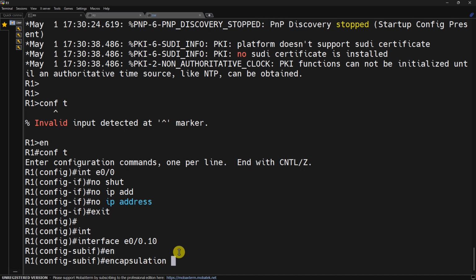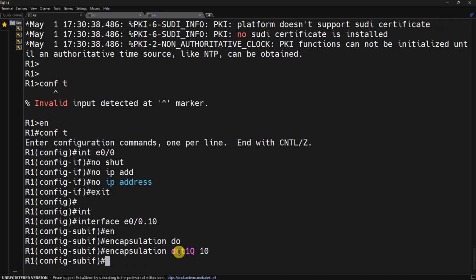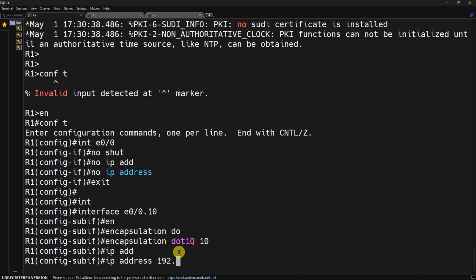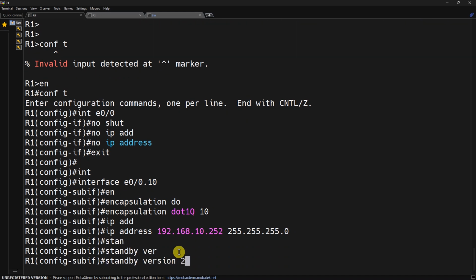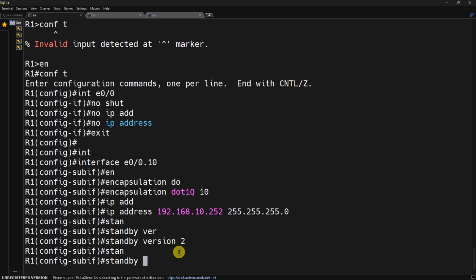Okay, so I need to define the encapsulation dot1q for VLAN 10. This must match the VLAN ID. Then the IP address 192.168.10.252, with subnet mask 255.255.255.0.